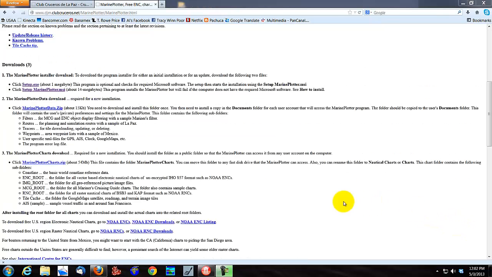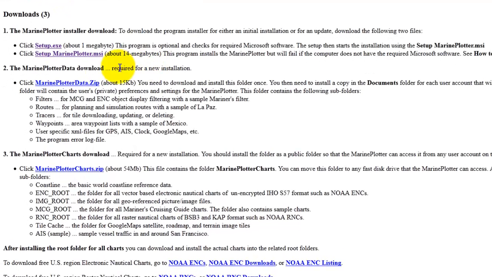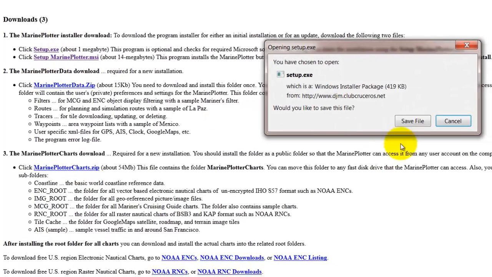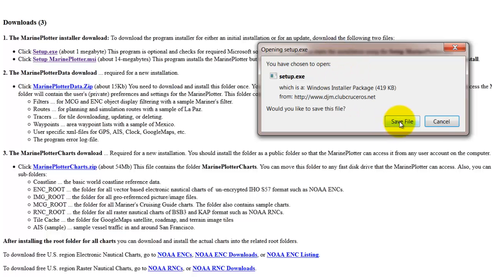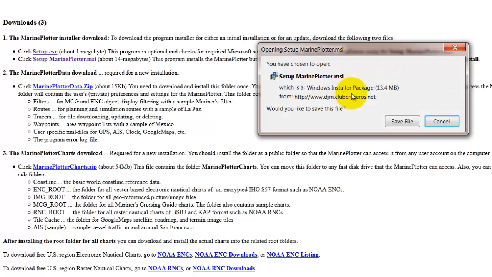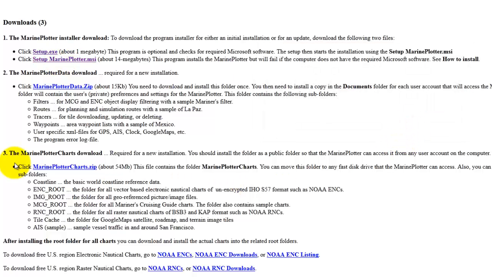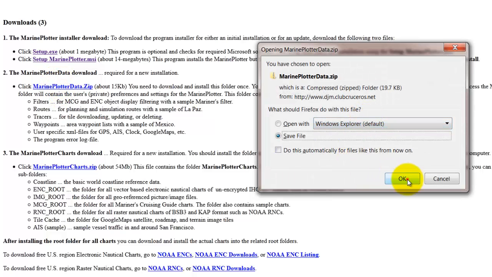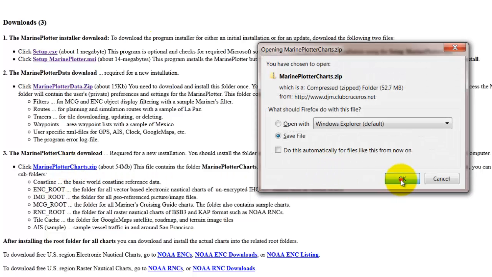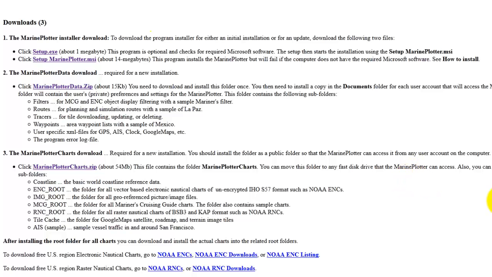You're going to download 4 items. First of all, download this item here and save that file. Then download this one and save that file. And download this one, I'll tell you why later. Save that file. And download this and save that file. Now we'll go on from there.